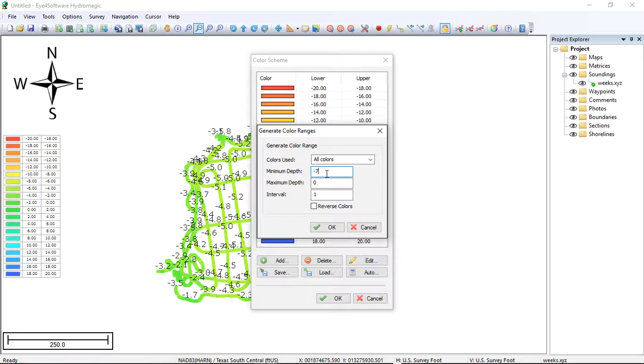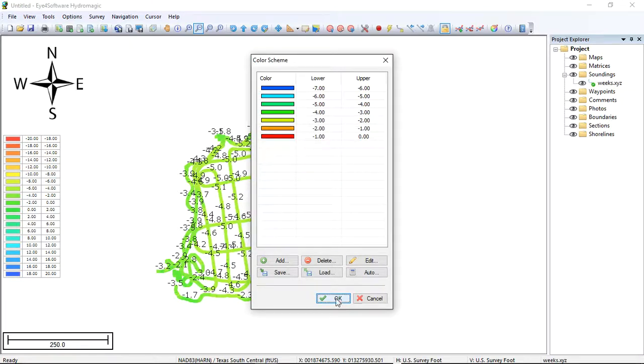So if the pond was 20 foot deep, you'd put negative 20. If it was 5 foot deep, you put negative 5. So on and so forth. This interval, basically that's asking, do you want to color every foot? Here, yeah, we do. Sometimes if it's a really big pond or really deep, I will give them more than one color per foot. But anyway, this works. Click reverse colors. The reverse colors doesn't really matter, but that's just how we do it. And then click OK.